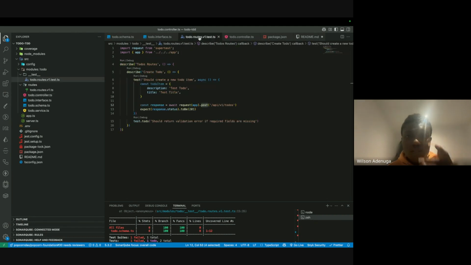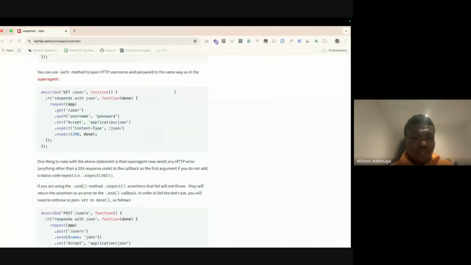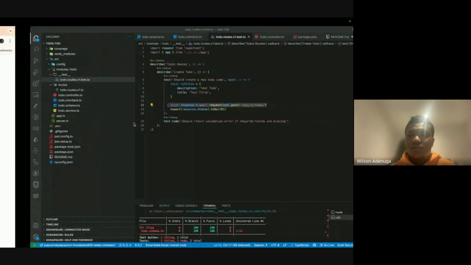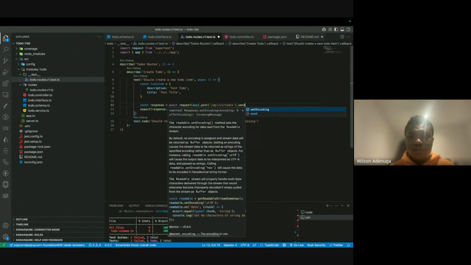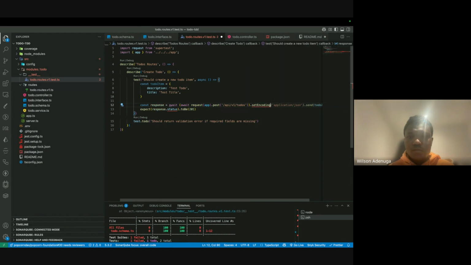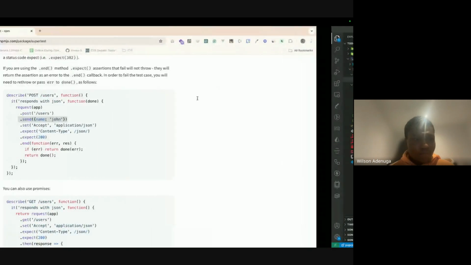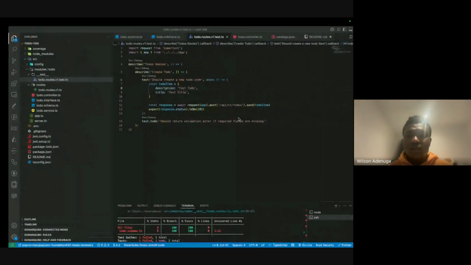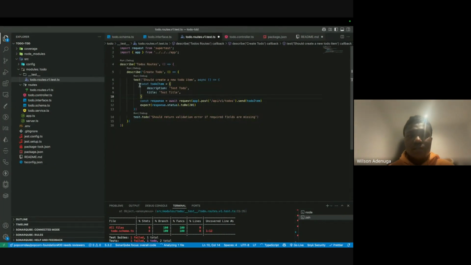There's something missing in our test. When we do a post, we're supposed to pass in a body. So let me check the documentation. The post.send. Okay, that's it. What are we sending? I think that's the body. We set headers, and we don't need to do that. Okay, we'll pass in our body. This is our to-do item. We're expecting this.